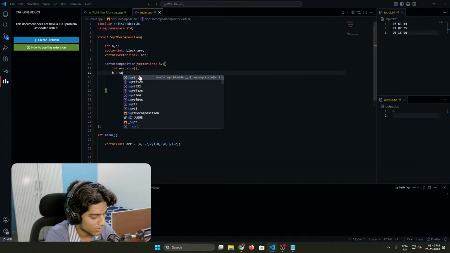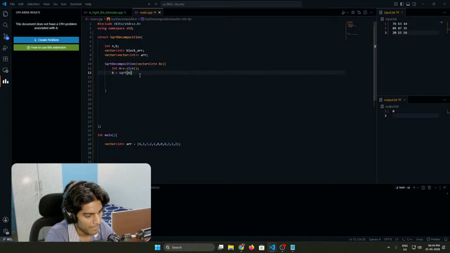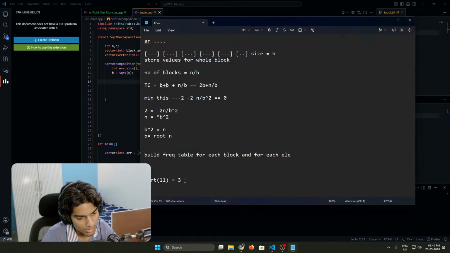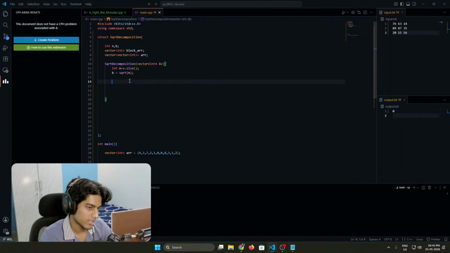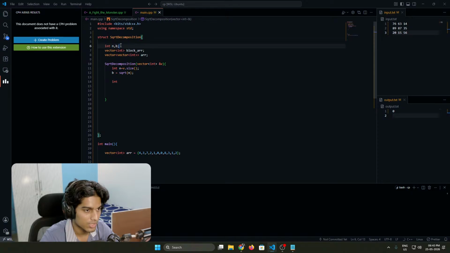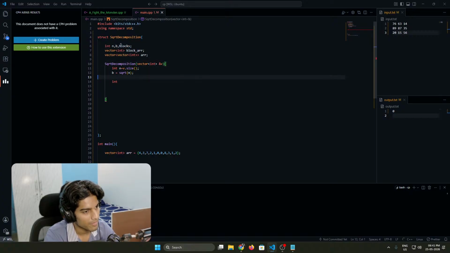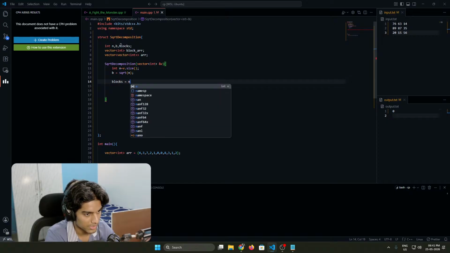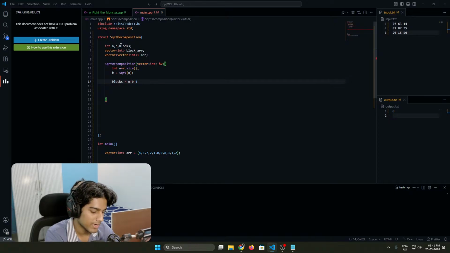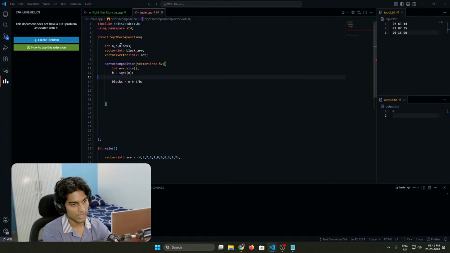Okay. So let's go with this. Right. Then we can see. This is fine. Okay. We also have to see how many blocks we have. So blocks is going to be n plus b minus 1 upon b. Okay, I think this is fine.